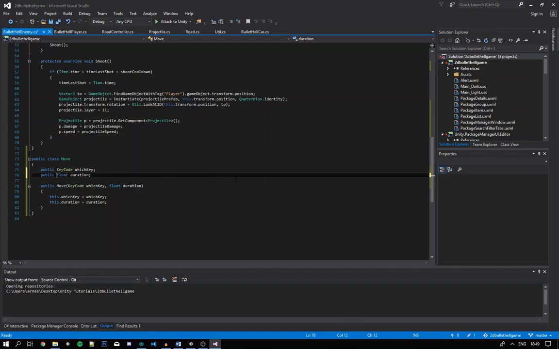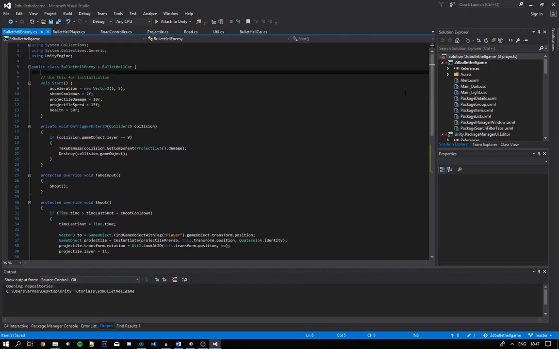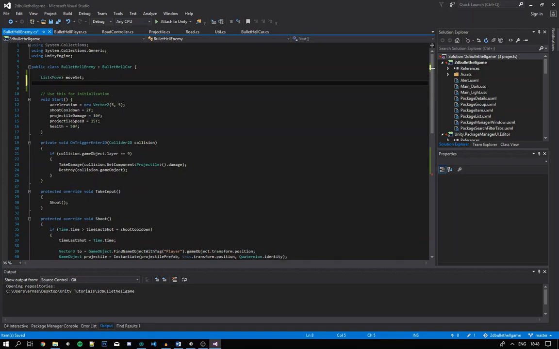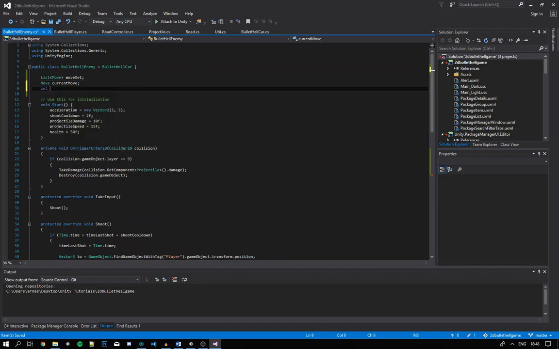And then since we said we want to have numerous moves one after the other, this means we need something like a list to hold them. So let's go up to the top of bullet.enemy, and let's make a new variable called moveset, and it's going to be a list of moves. We'll call that moveset. Okay, and then we'll actually want a current move that we're making out of the moveset. So we'll call this move current move. And then just for handiness sake, we'll have an int move index, and this will be the index of whatever move we're using from the moveset, if that makes sense.